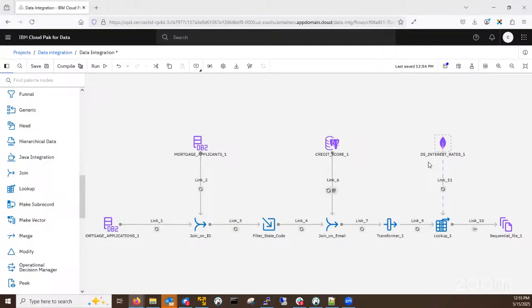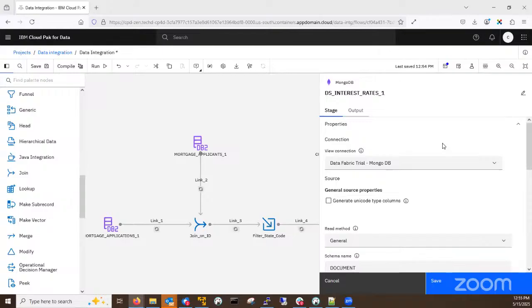So double click DS interest rate. Now, because I added that, it knows some of the stages can be either sources or targets. And once you assign, do I have something going in or something going out? Then it knows, okay, this is either a source or a target, right? So that's how it knows. And then the properties you have available to you change.